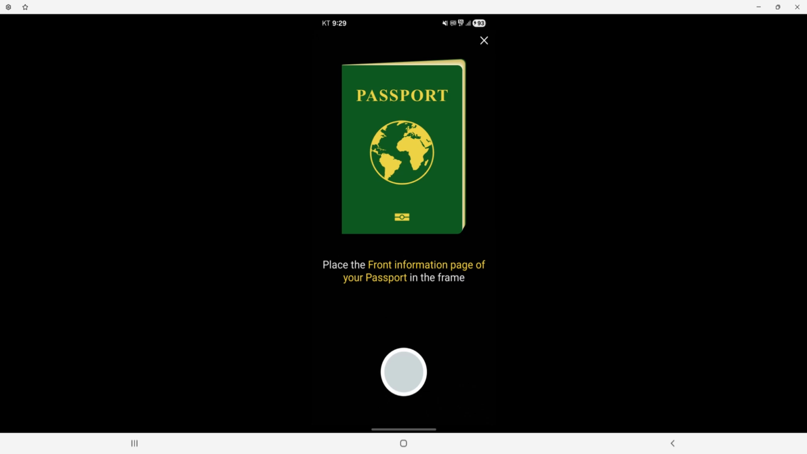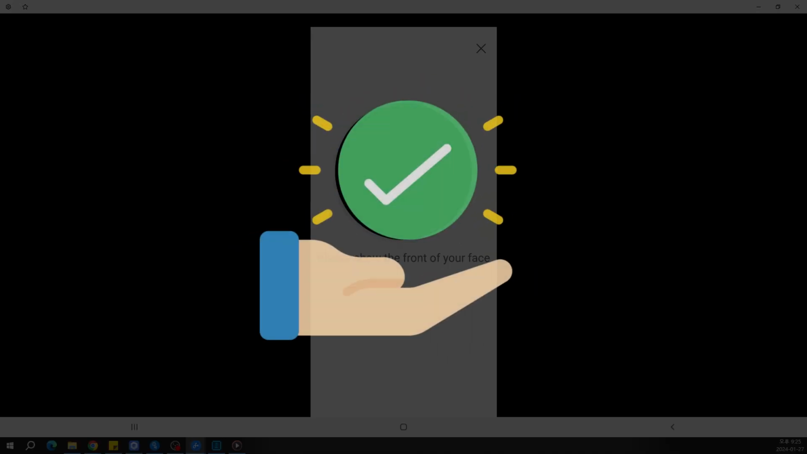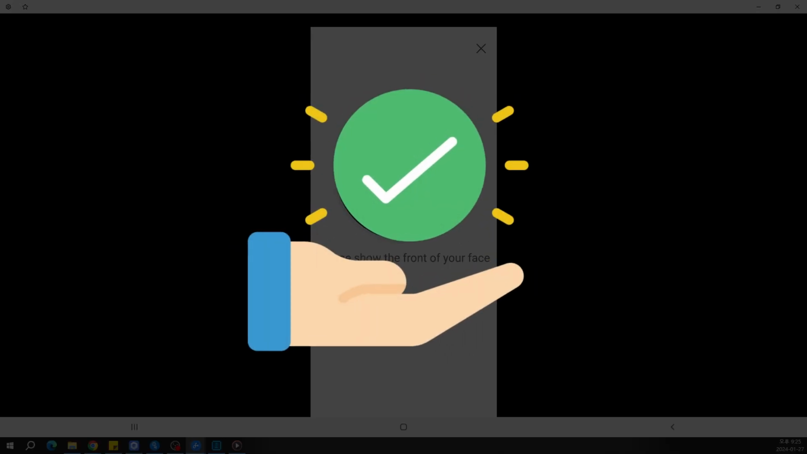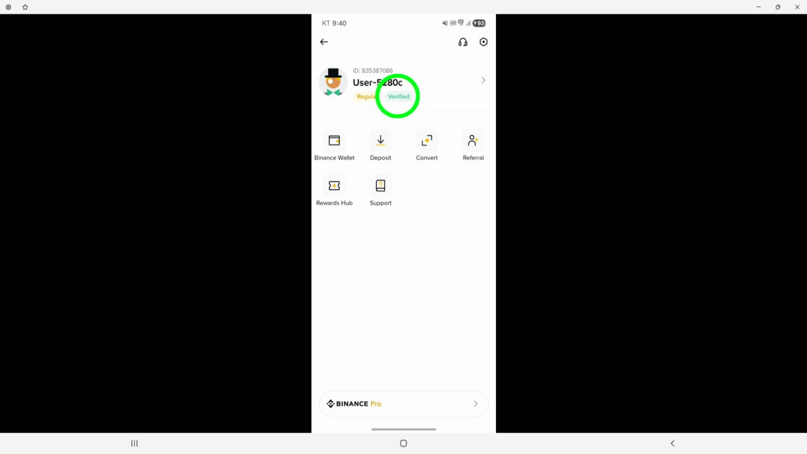After the ID verification is completed, the face verification step follows. Position your face within the frame, and follow the instructions to nod your head or blink your eyes. Once this process is completed, the KYC request will be submitted. And the review process will take about 1 hour. After the review is finished, the account verification status will change to verified.